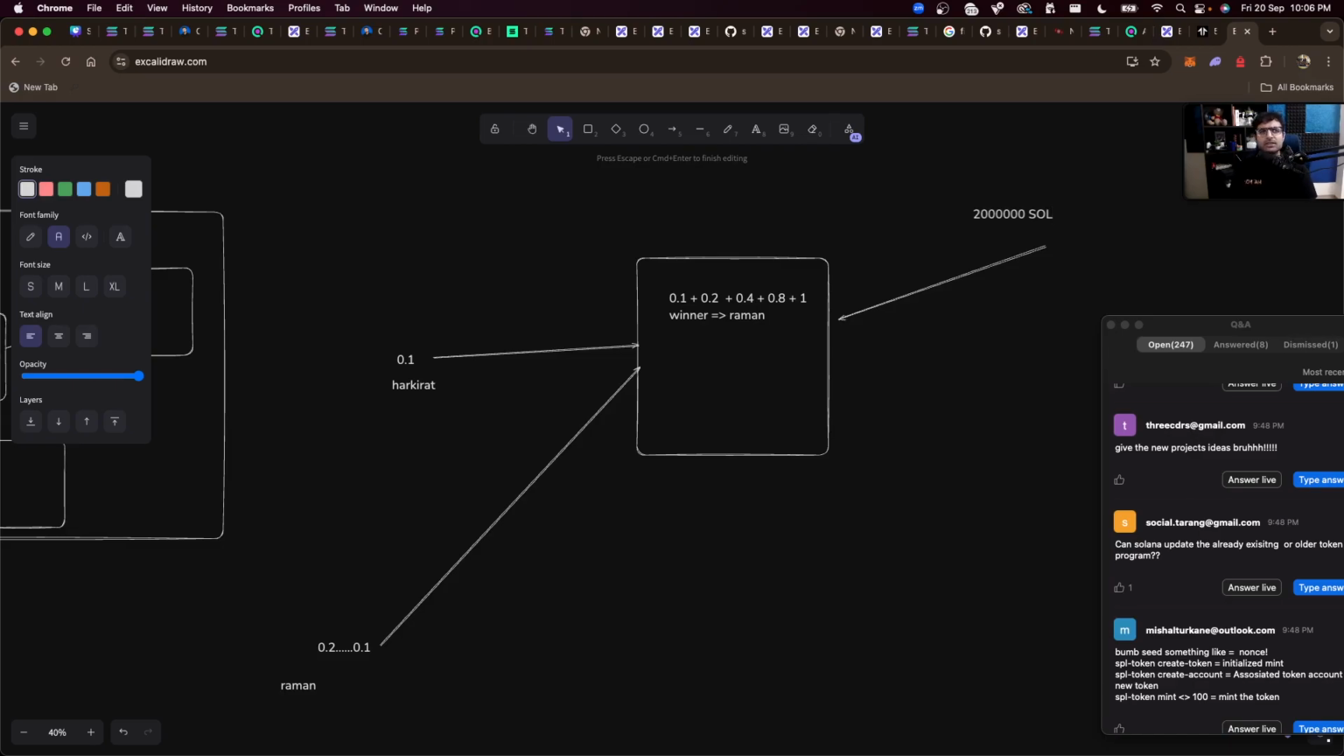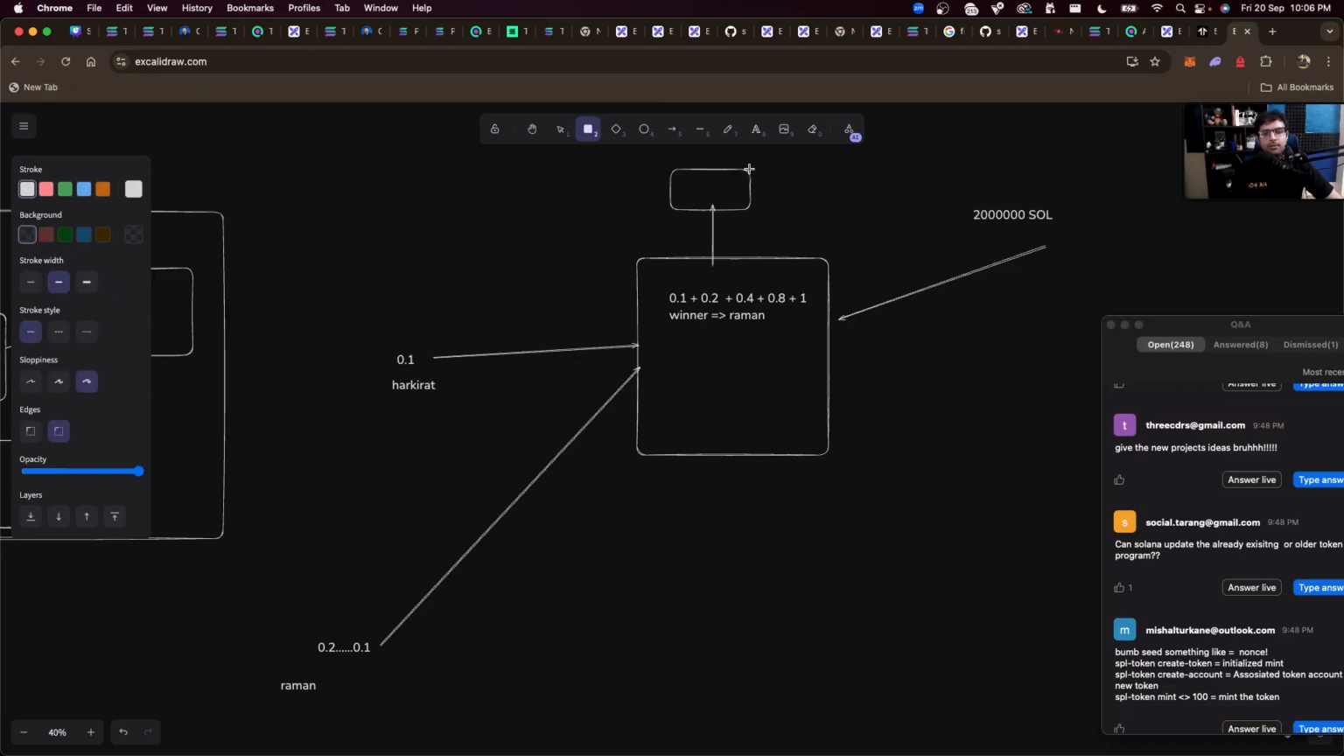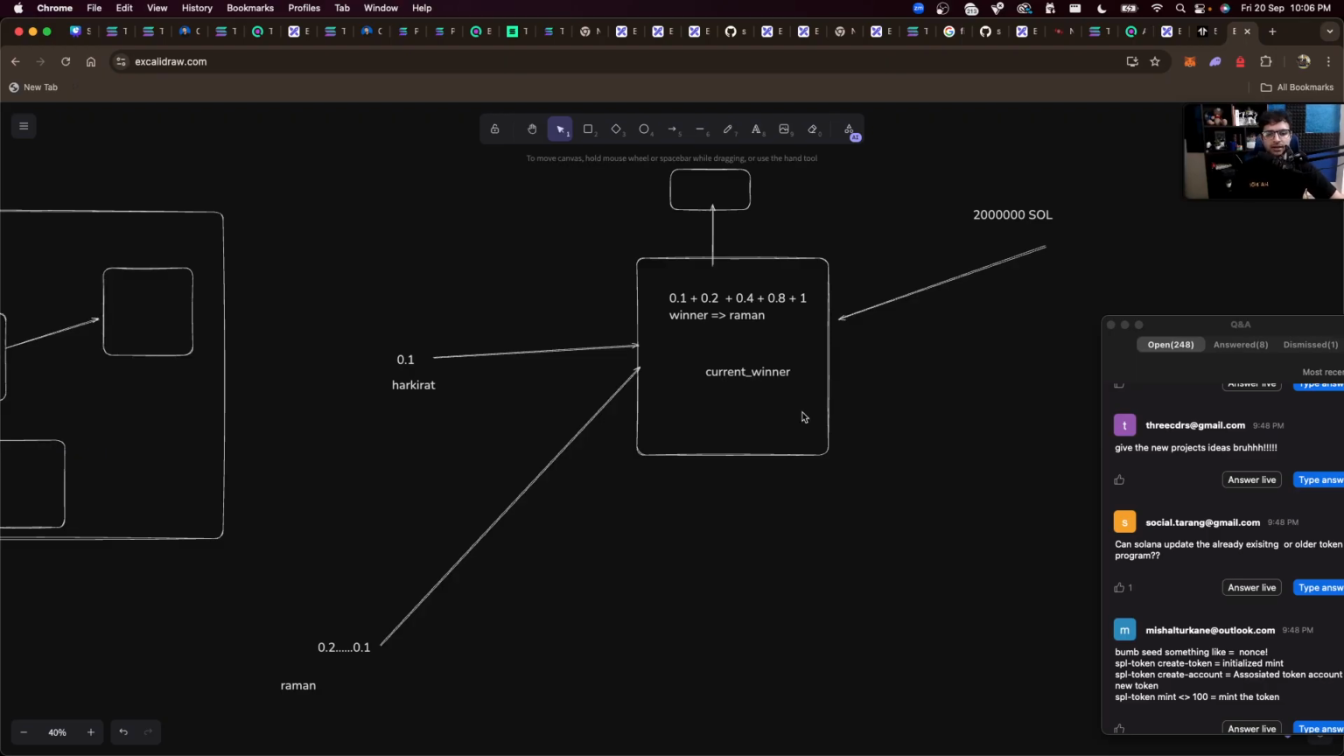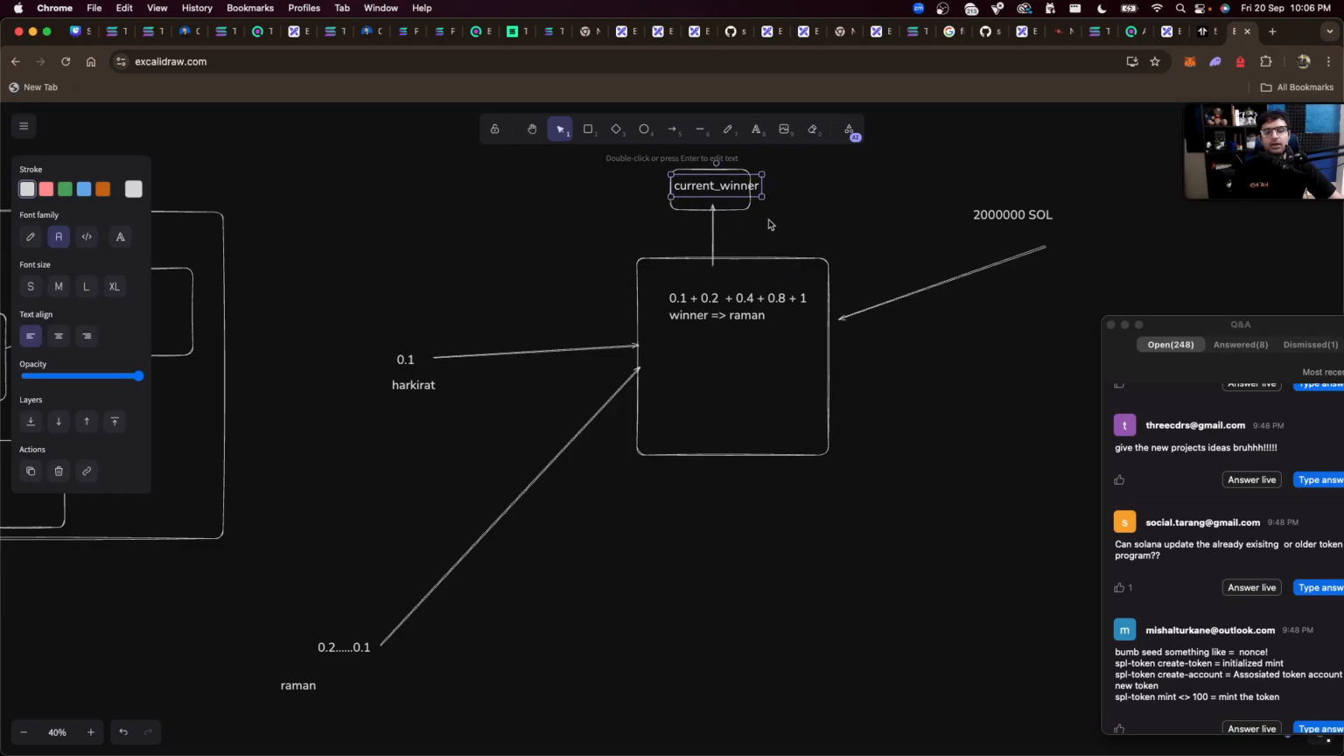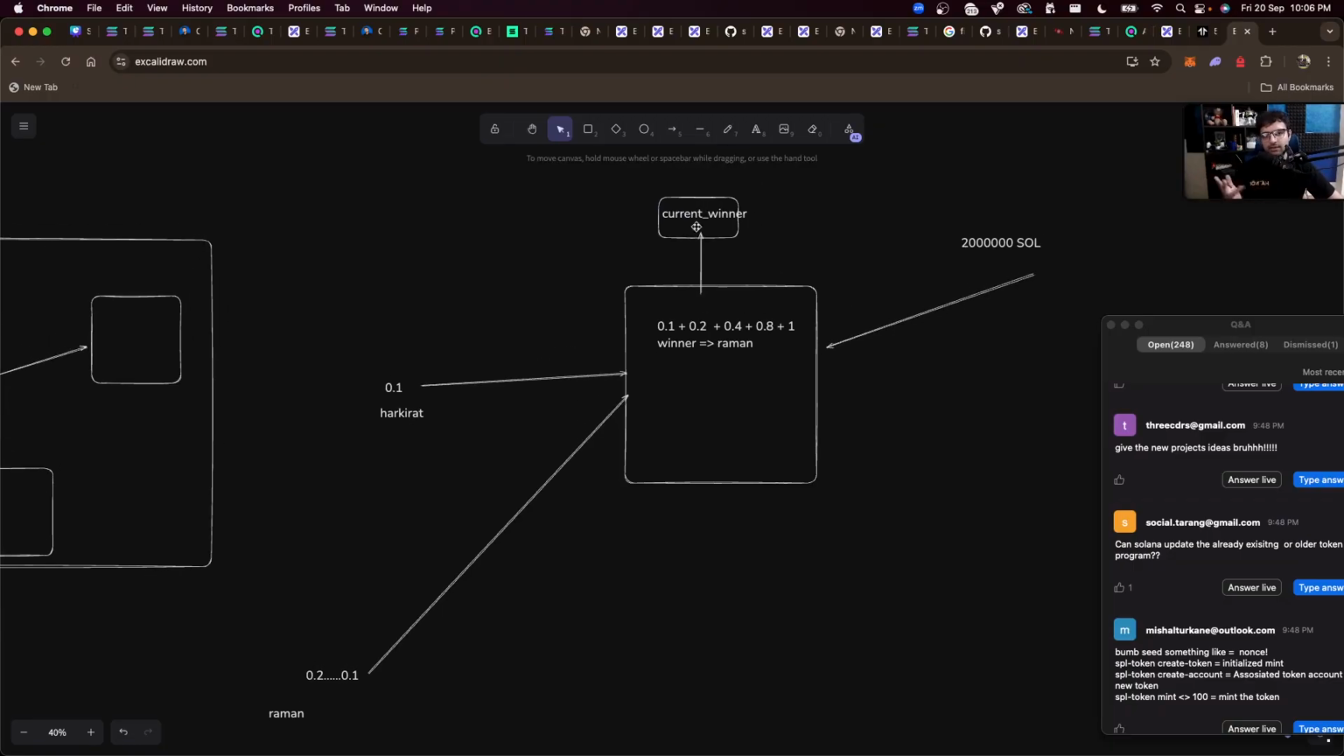Yahan pe there's no need for you to historically store who gave how much. So you don't need PDAs. You will have a single account, let's say, jahan pe you are putting the complete price pool. You will have a single field over here called the current winner that will keep on getting updated in this specific account. The current winner is this. This field keeps on changing.